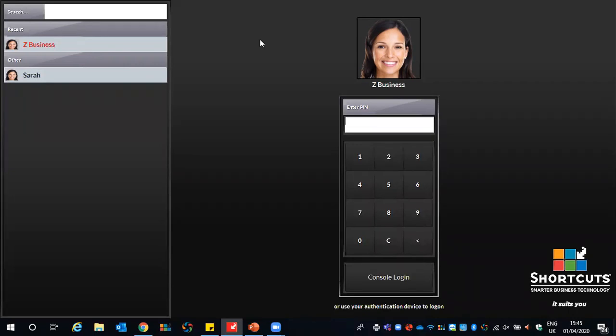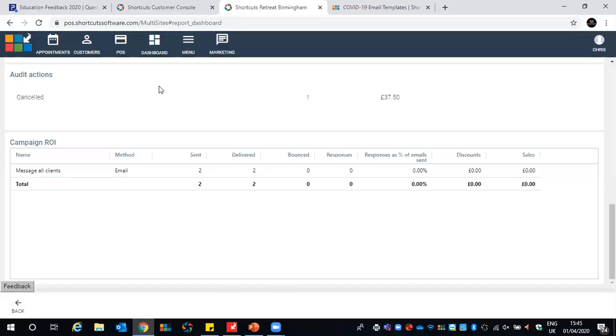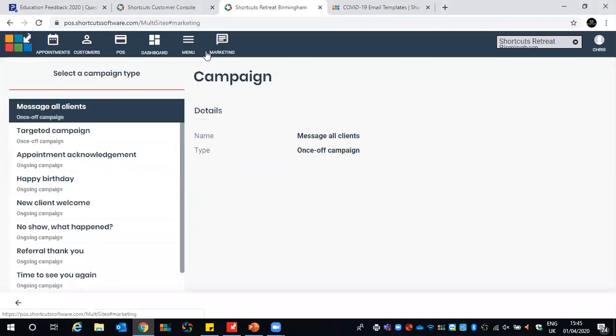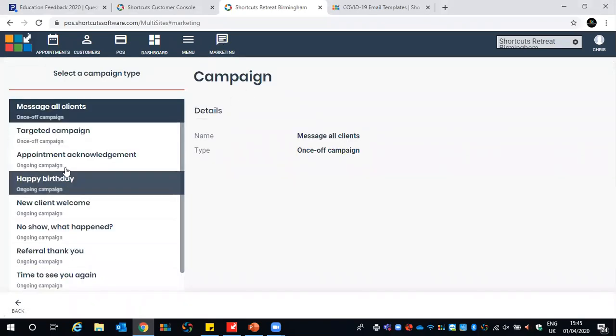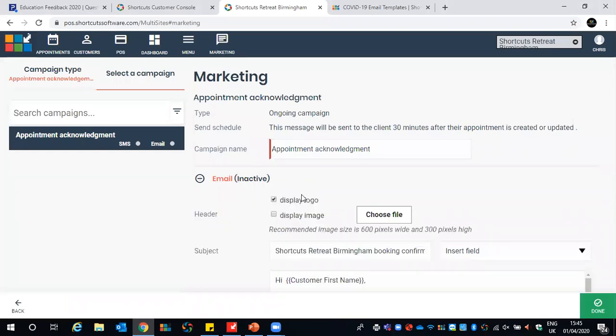No problem. So Mandy's just asked, what's the best way to search for the right size images? To be honest with you, when you're creating the campaign, if I just show you again, it does give you one of the recommended sizes. However, most of the time it will resize it automatically for you. So if I show you on one of the campaigns, it does say here there is a recommended size, but most of the time it will resize it accordingly for you.